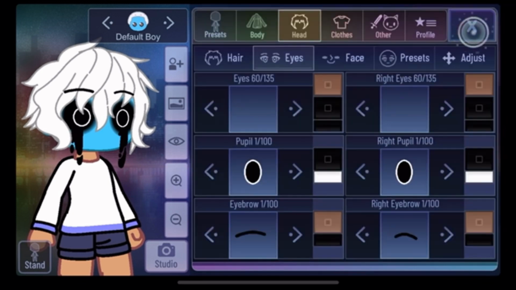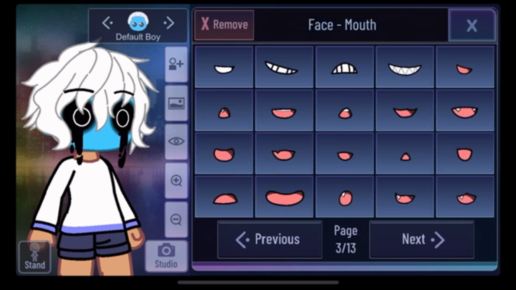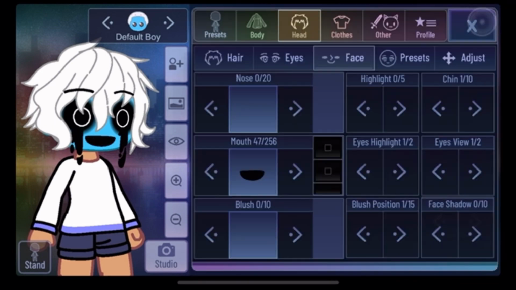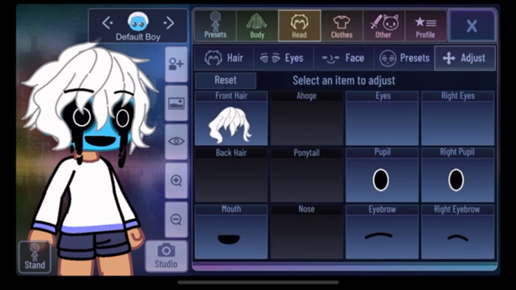We'll just give him eyebrows. And then for the mouth, usually I use this mouth and I color it black. And I like to make the mouths a little wider and thinner than regular mouths, just because I think it makes it look more like a mask.